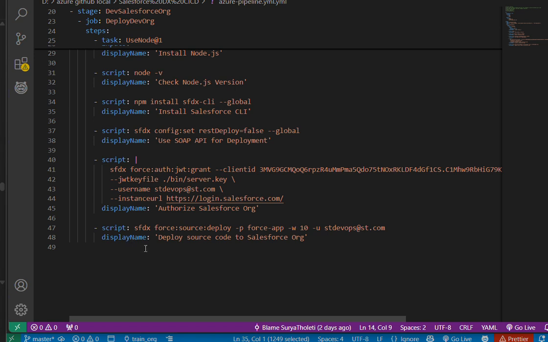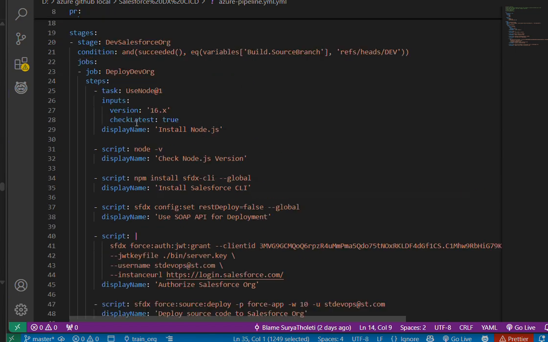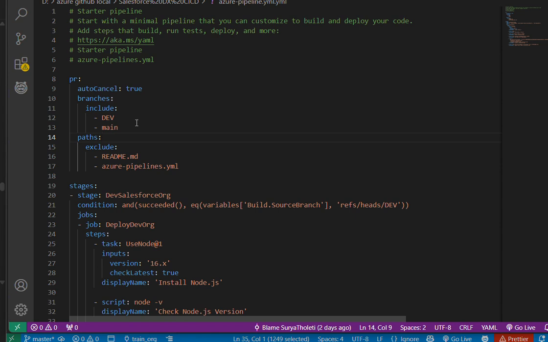Then coming to the deployment, SFDX force source deploy, the -p means package, the force app, and -w 10, -u means user related. I gave my username. You can give the user ID also, but username is fine. The display name is deploy the source code to Salesforce org. This is what I wrote as part of the Azure pipeline YAML script. I hope you understood this one. I will give all these details in the description.